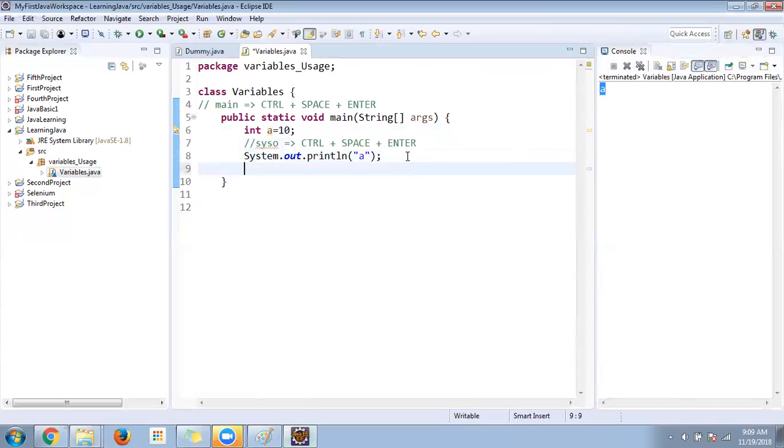Super. So now I want another variable called b. The value should be 20. int space b equals 20 semicolon. Yes, correct. Okay. And you want to print it out? No. I want to replace my value of a with b plus 50. Okay. a equals to. Yes.